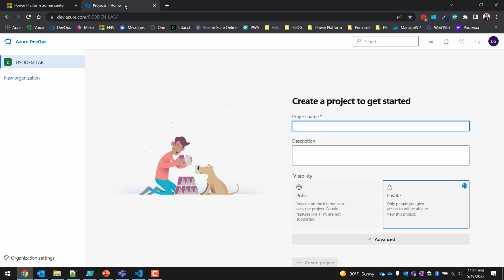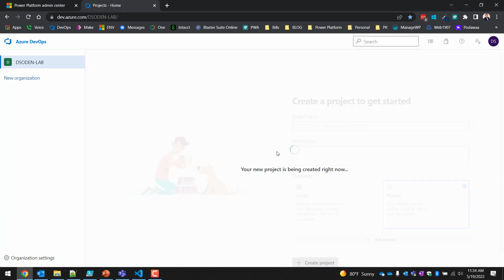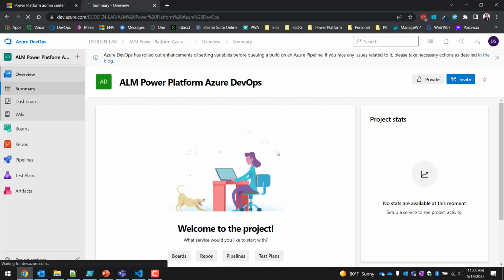First thing we need to do is create a project. Now, a project is really neat because it allows you to create everything that you're going to do on a project, including pipelines. So we'll just call this ALM Power Platform Azure DevOps. Seems good enough, right? Okay, create project. That's all you have to do. You don't have to worry about setting anything else because you're going to want it private. Obviously, you're not going to want to have everybody in. Well, maybe you do. If you want a public one, then go ahead and set it up.